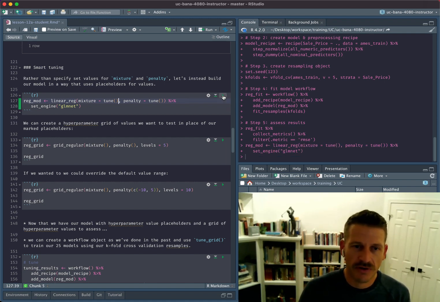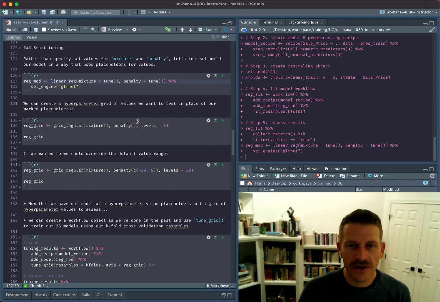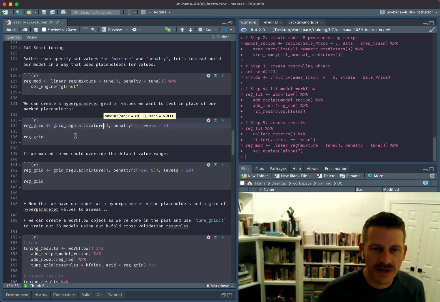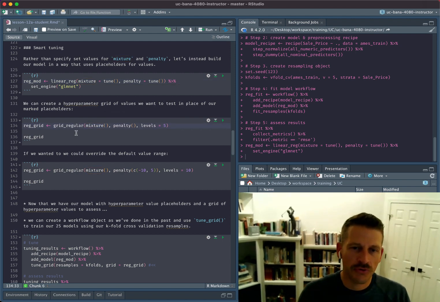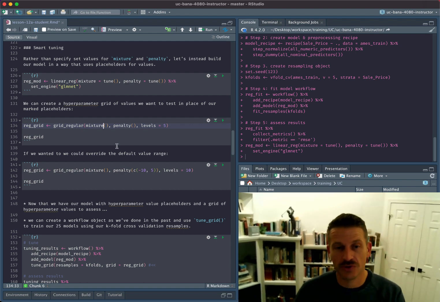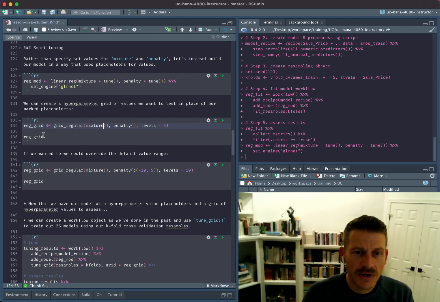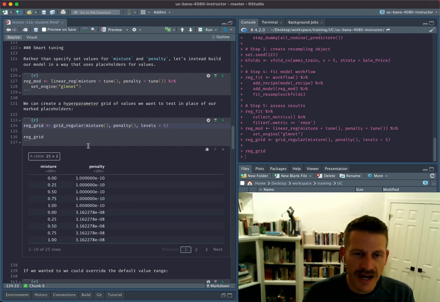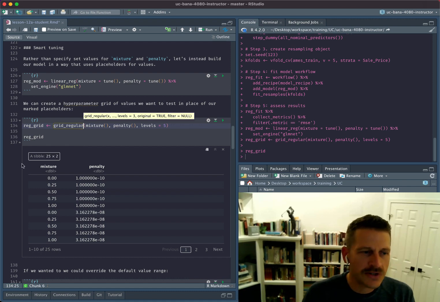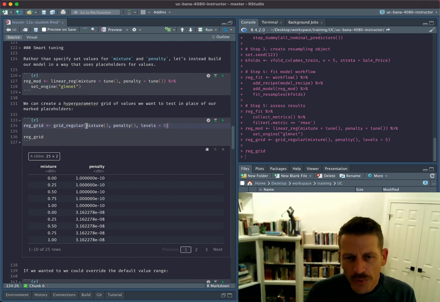Okay, so we can go ahead and run that. Now, what are the values that we want to tune these hyperparameters across? Well, to do that, we need to create what's called our grid. It's our hyperparameter grid that we're going to search across and do a grid search with. So here, I can use this grid_regular function, and this is going to create a grid that has certain values for certain hyperparameters. Okay, well, how do we get these values?